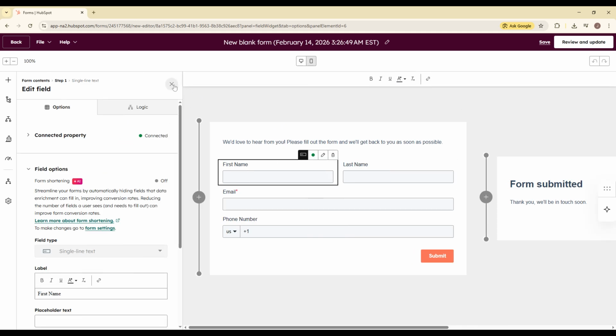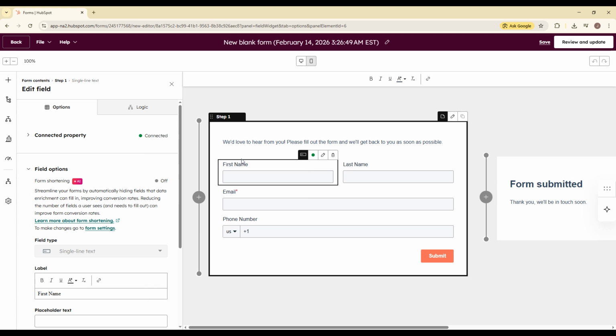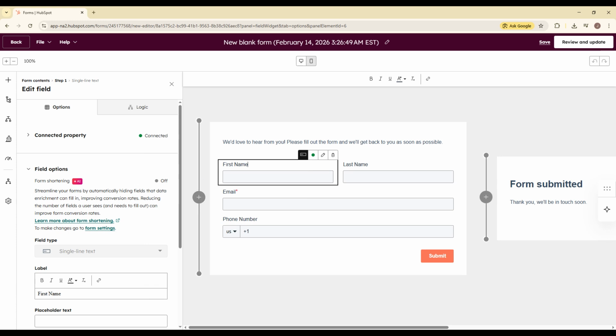Inside the editor, you can add new fields, remove unnecessary ones, rearrange the order of fields, and configure what happens after someone submits the form. For example, you can redirect users to a thank you page or display a custom confirmation message. Once you've made your changes, make sure to save or publish the form so your updates go live.